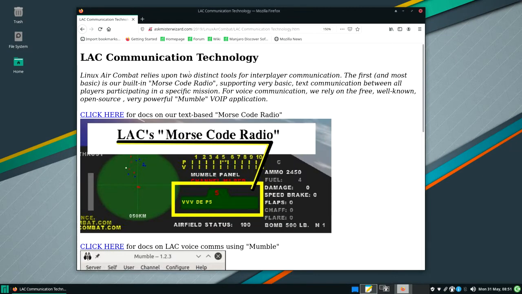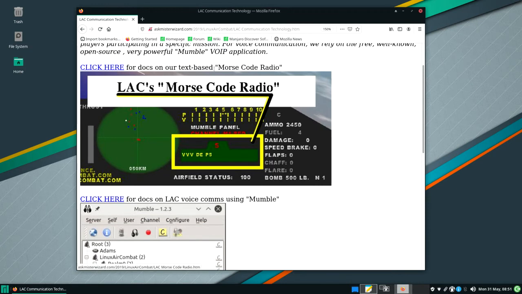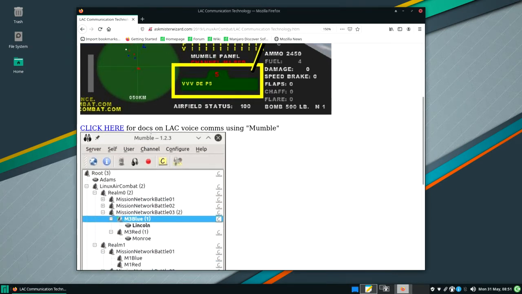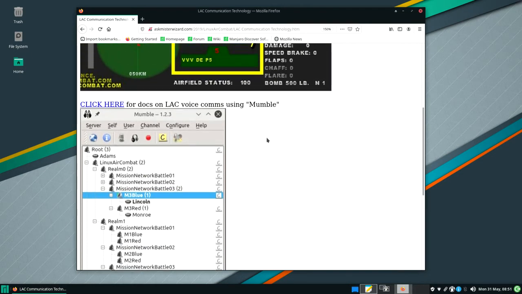Over here, I'm going to drill into our communication technology. The first section is on our Morse code radio. That's not what's interesting right now. The second link is here for docs on LAC using voice comms with Mumble.